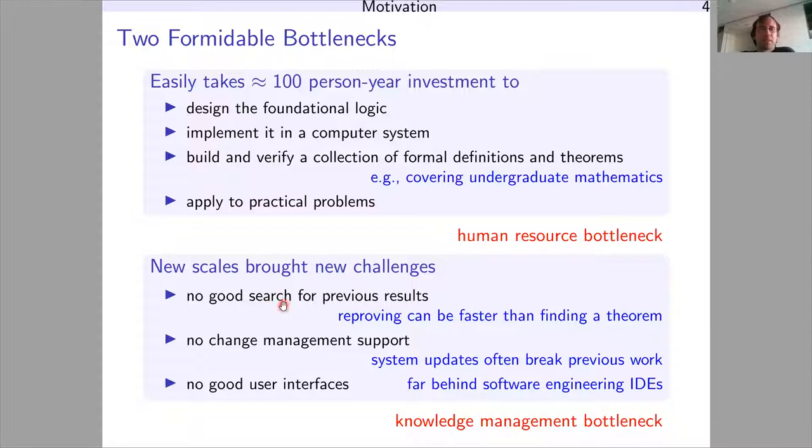And we've seen that when we reached new scales in using proof assistants, we had very different problems than we thought about 30 years ago. One of my favorite examples is that sometimes reproving a theorem can be faster than finding it in the library, even if you know it's somewhere in the library. So we're still doing a lot of research on how to build our systems with less resource investment, how to build systems with better knowledge potential.